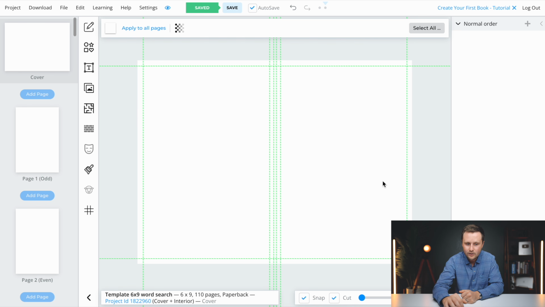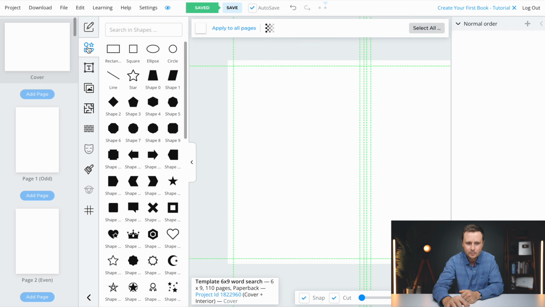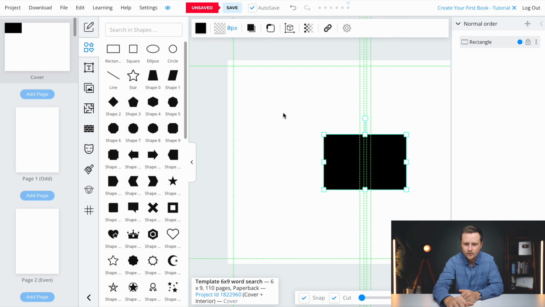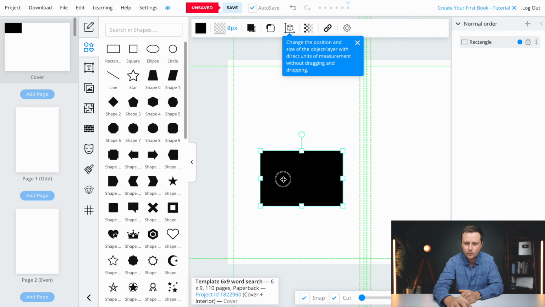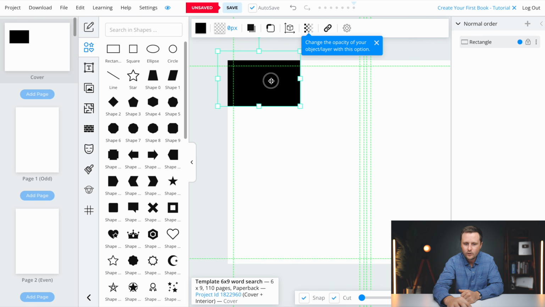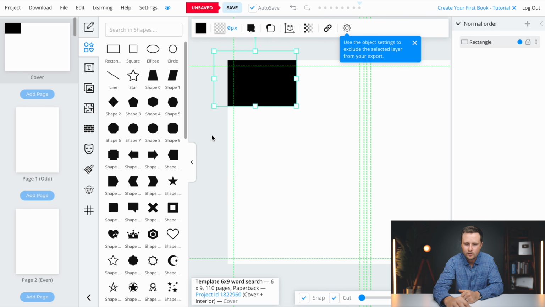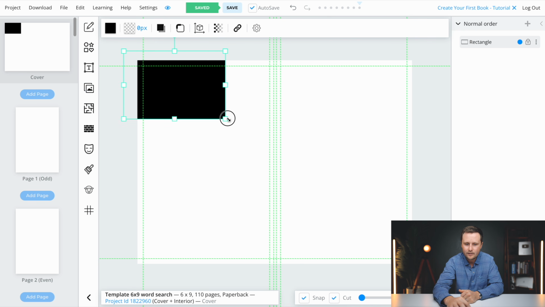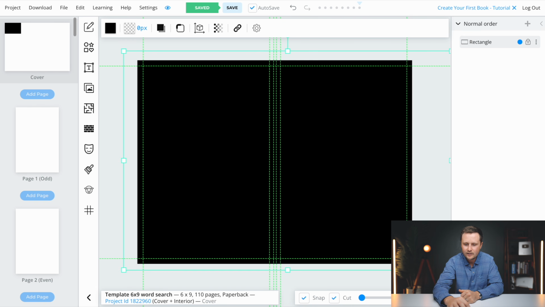Now let's go over to the left side. We're going to click on the shapes and we're going to click on a rectangle. So then this is going to put a rectangle in here. We can click it and drag it around, put it all the way over the edge so it is overlapping. And then I'm actually just going to close this out real quick so it gives us some more space to work with. And then we're going to drag it from the corner all the way over the entire cover.